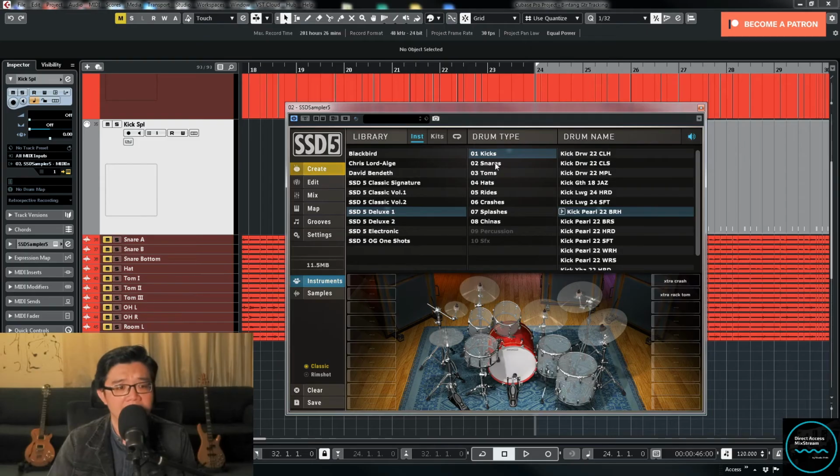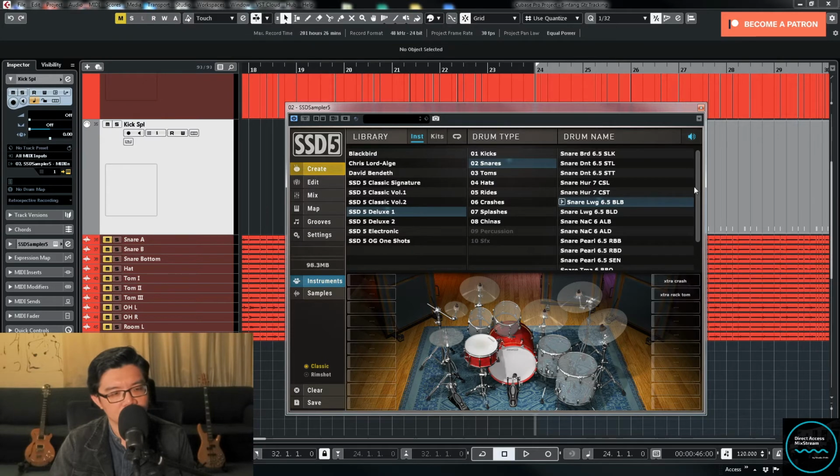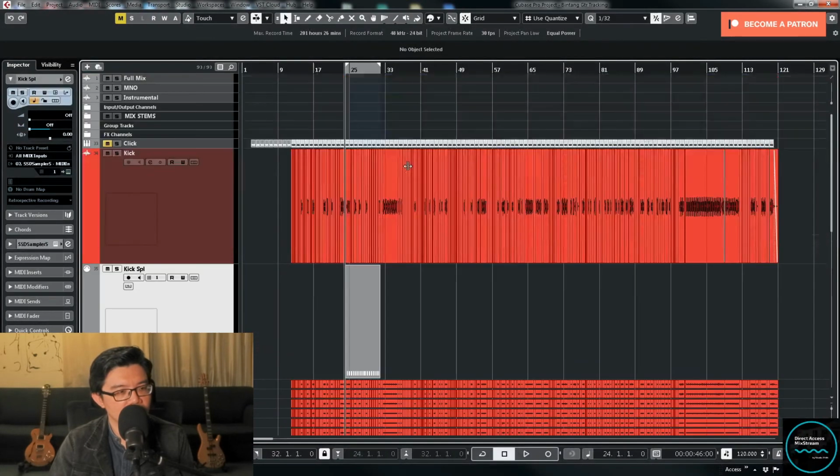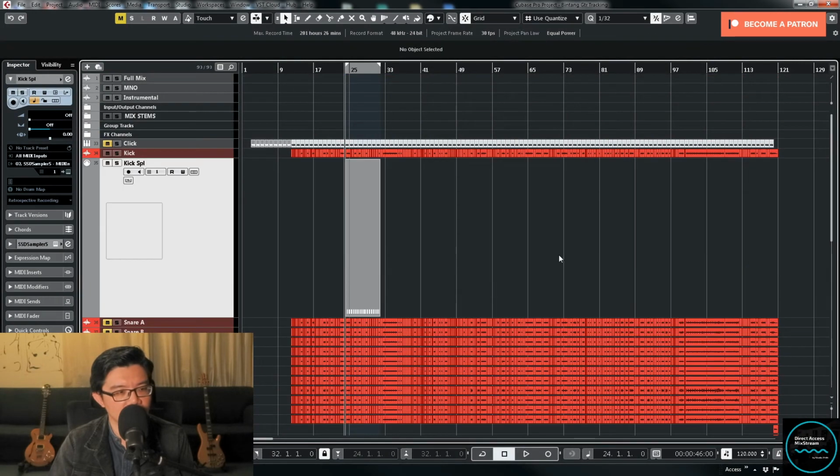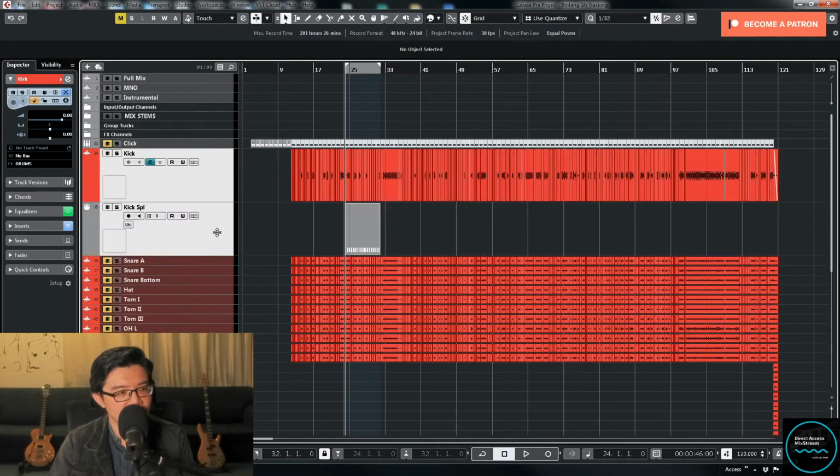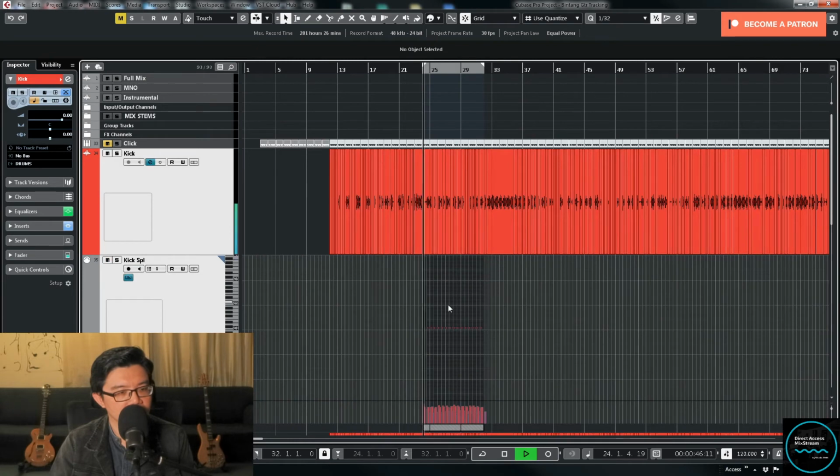Let's load it up. In the meantime, while we're at it, might as well load up a snare first. Let's take, for example, snare Ludwig Black Beauty. Let's just pull this in. Let's load it into the snare. Okay, here we go. Let's listen to how it sounds. This would be the kick drum sample.